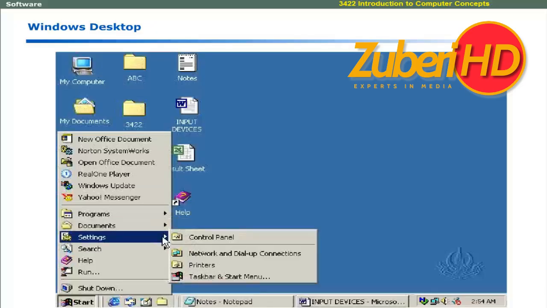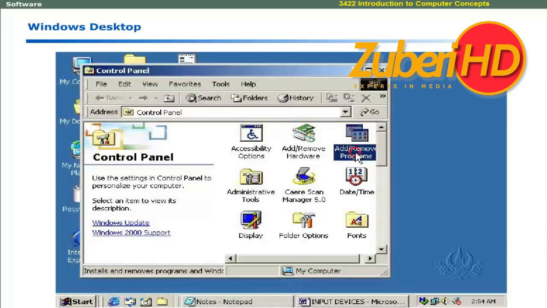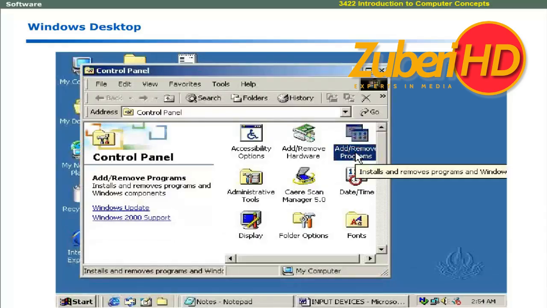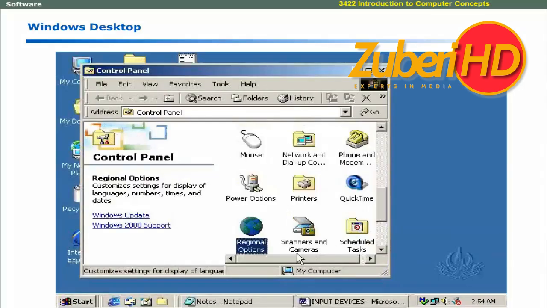Settings menu item has a submenu that allows you to access Control Panel from where you can add or remove new programs, install new fonts, or change your regional settings.